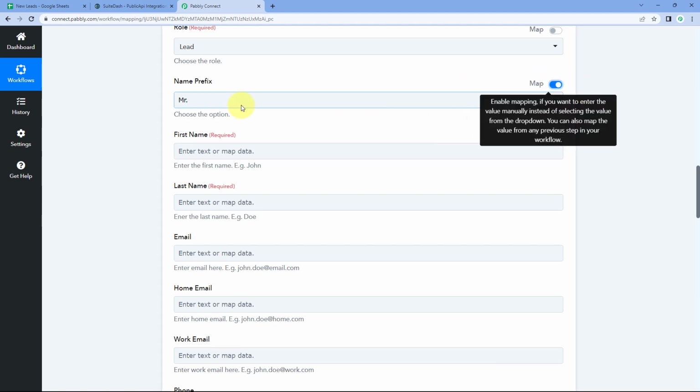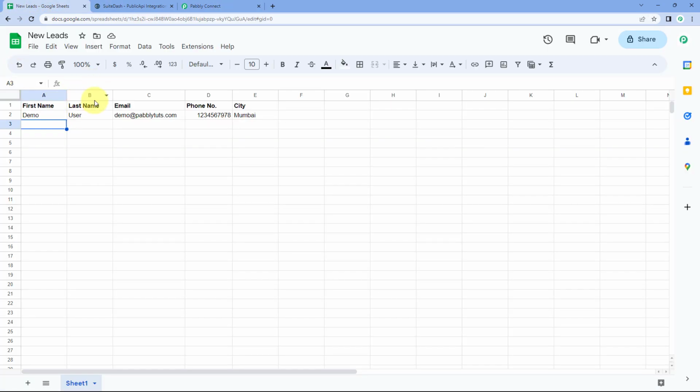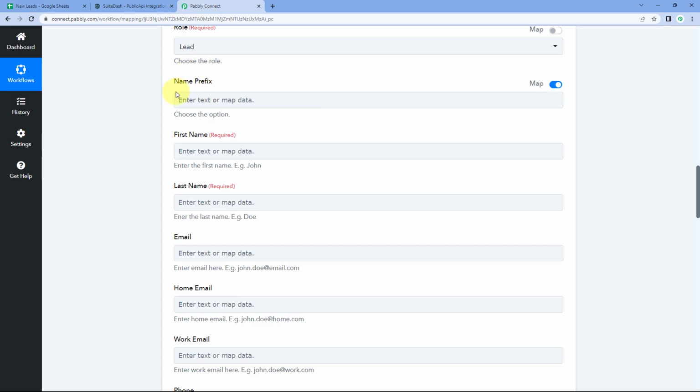You can turn the mapping button on and clear the default response. So if you want to create a contact in SuiteDash with a proper name prefix, then you can basically add another column of data in your Google Sheet in which you can enter or select the prefix which you want to add as the contact details. And here in Pabbly Connect, in this name prefix field, you can map the response.